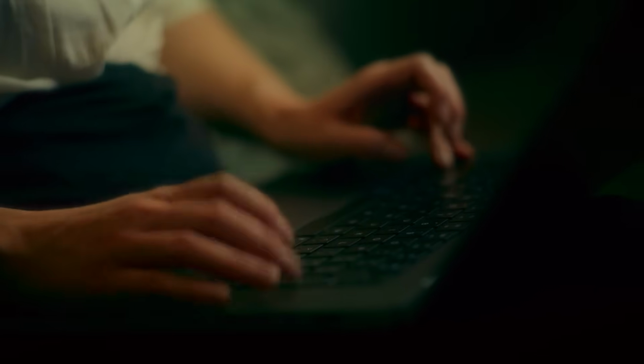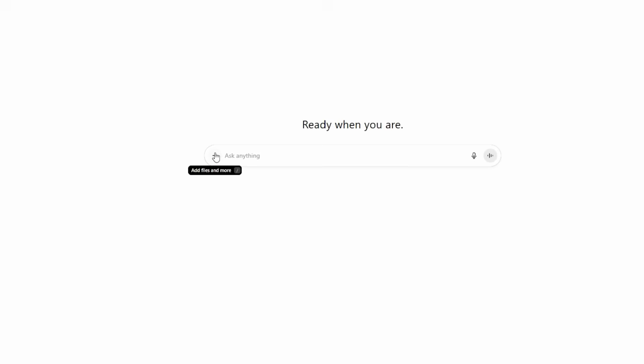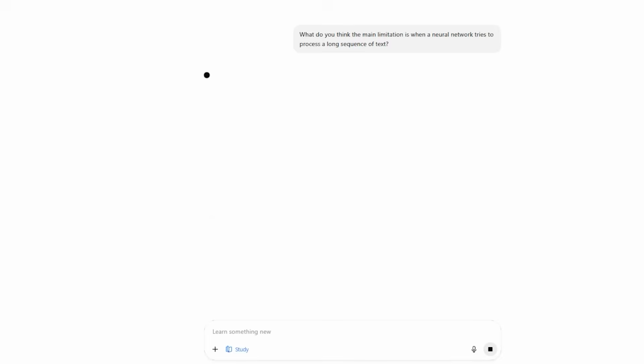Let's say you want to understand attention mechanisms in transformers. In normal mode, ChatGPT might give you a comprehensive explanation. In study mode, it might start by asking, what do you think the main limitation is when a neural network tries to process a long sequence of text? Based on your response, it adapts the explanation to your current understanding level.